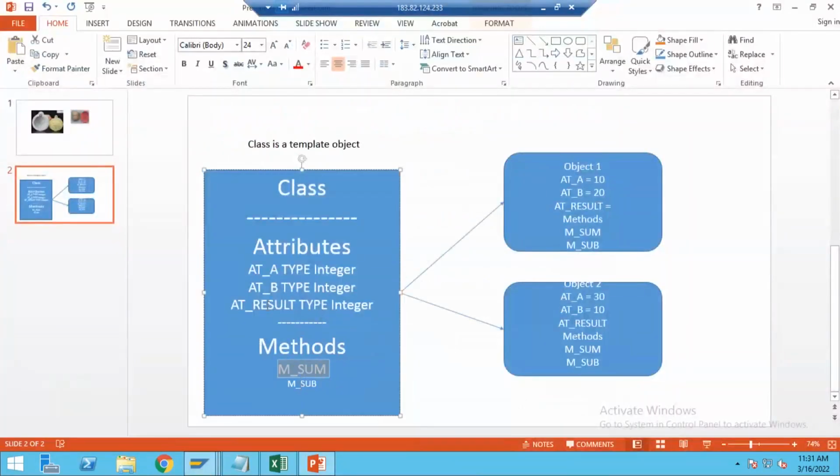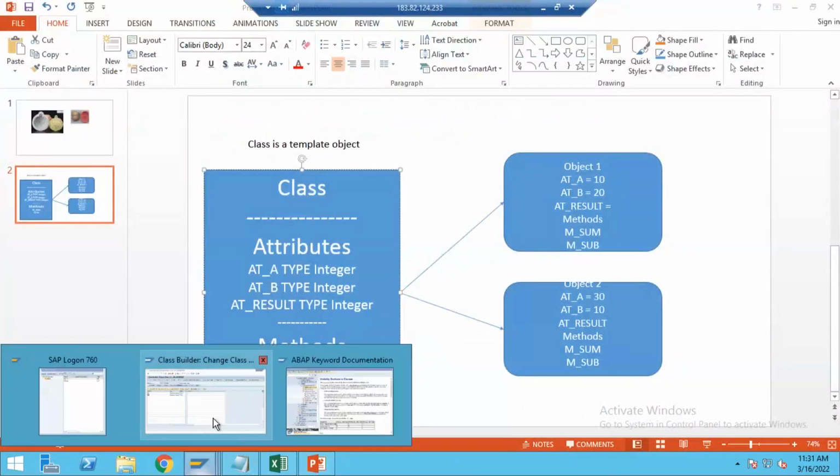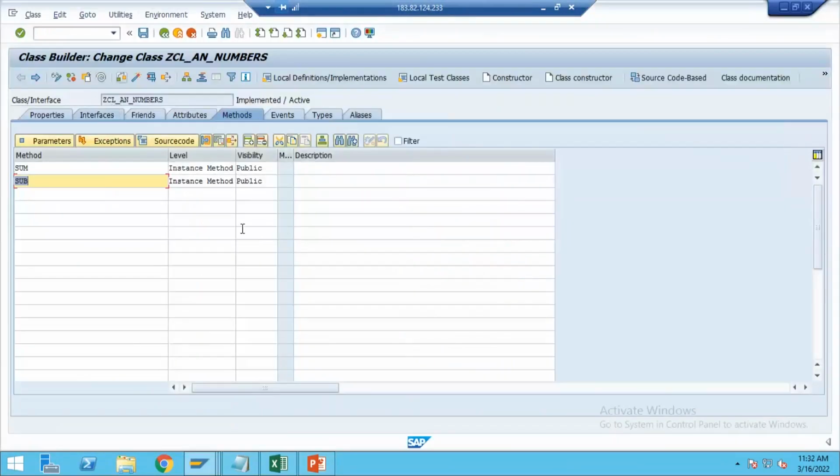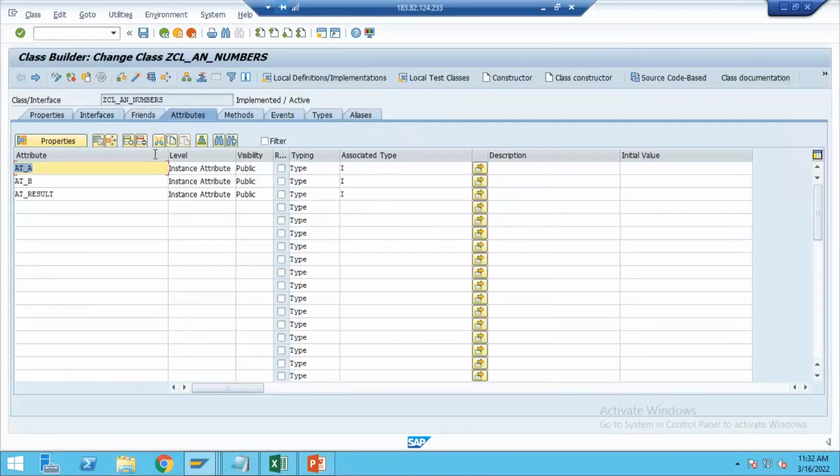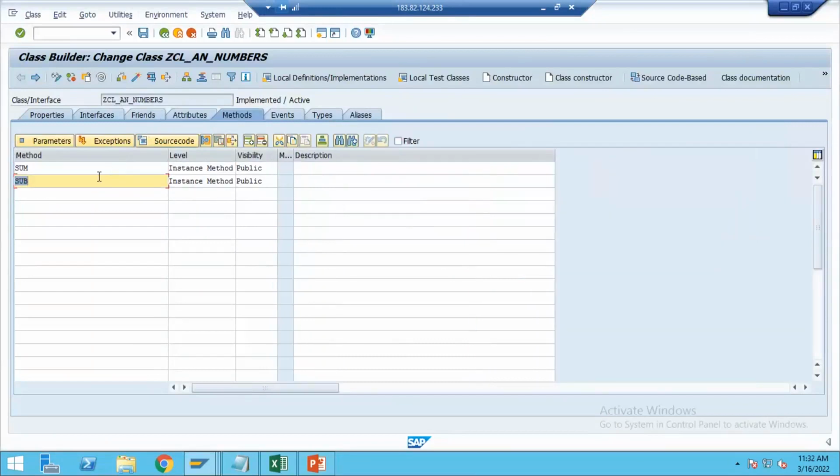Okay, next. Going back to the SAP screen, we create the class from the SE24 transaction code, and in the attribute section we create attributes. In the method section we create methods, and each attribute or method must belong to one visibility section, either public, private or protected. So far we learned about only public. The definition we will learn at a later point.